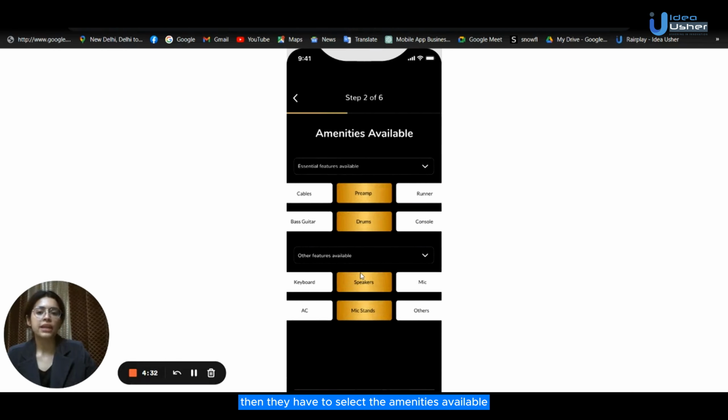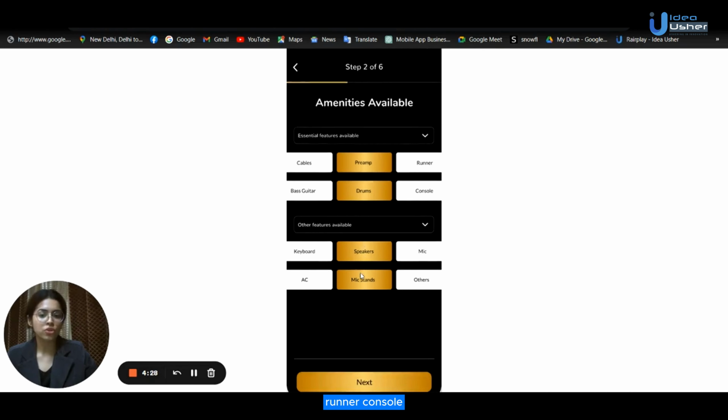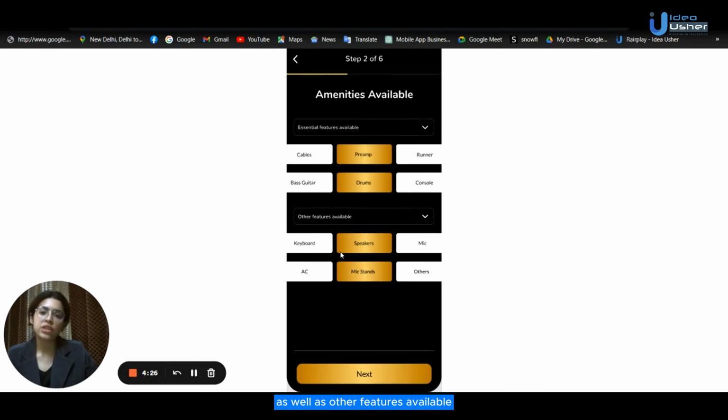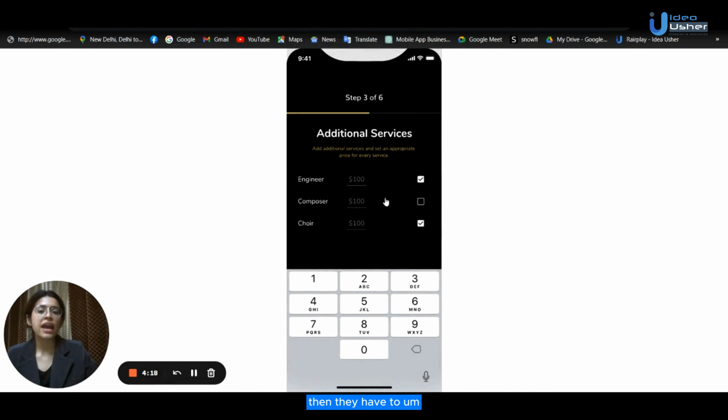Then they have to select the amenities available, such as cables, bass guitar, runner, console, as well as other features available, such as keyboard or AC or speakers or mic stands, and then click on next. Then they have to add additional services which they would be providing at the studio, and set an appropriate price for every service.